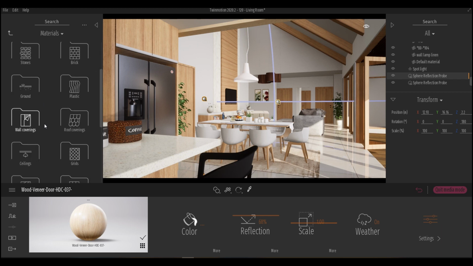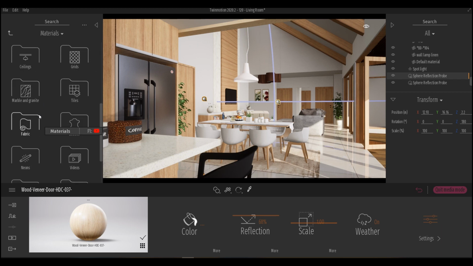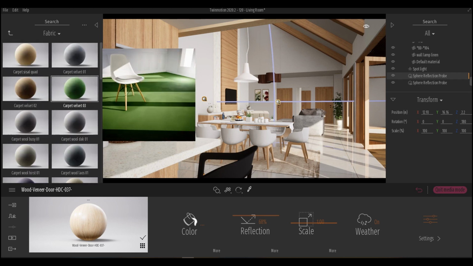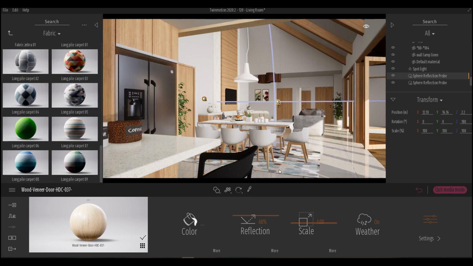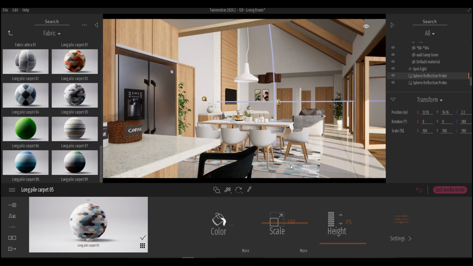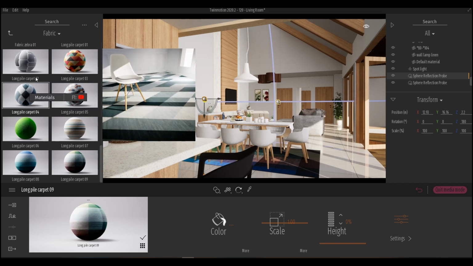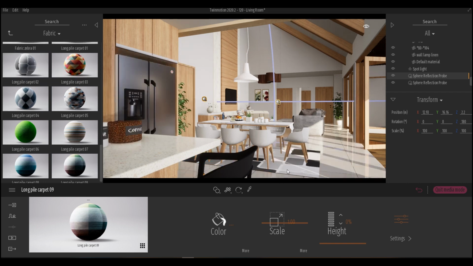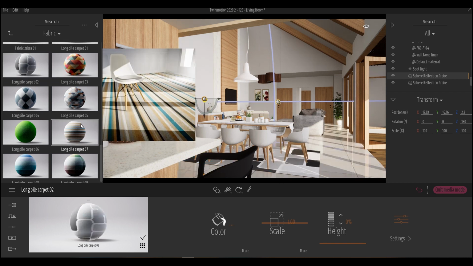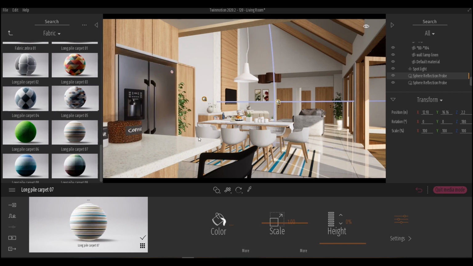In the material menu, we have this fabrics folder, and at the bottom of this folder, we have some carpet materials. Let's try to assign one by one. Maybe we can try this one. Not bad. Maybe this one. Actually, this is the most elegant for this scene.